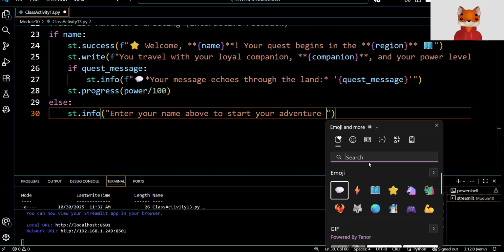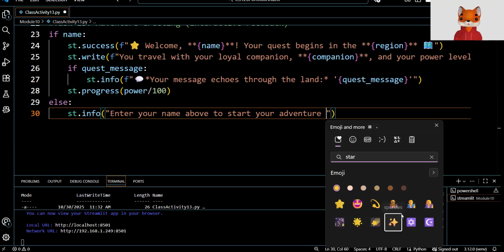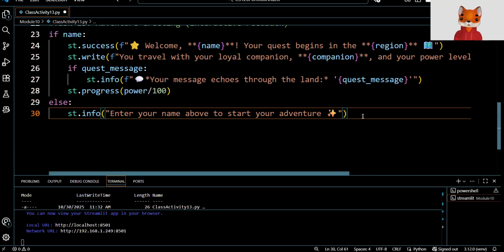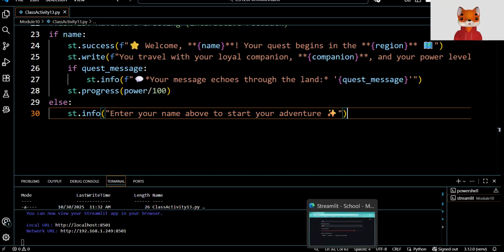And just this one seems nice, very softer. Okay. So we have this, and this will get displayed in a blue box to the user. So now that we have this section done, I'm going to save this, and I'm going to check to see what it looks like on this end.